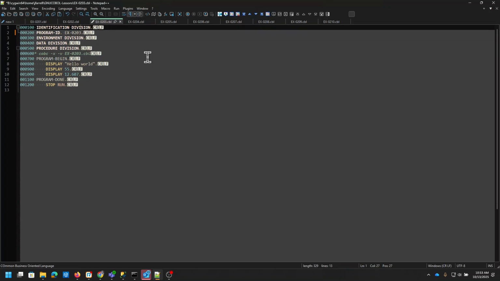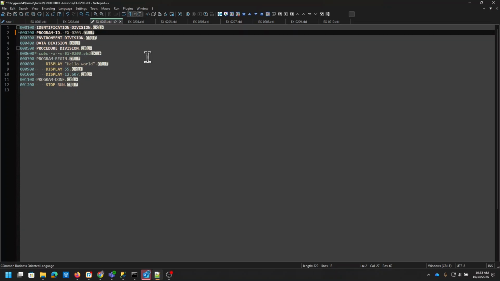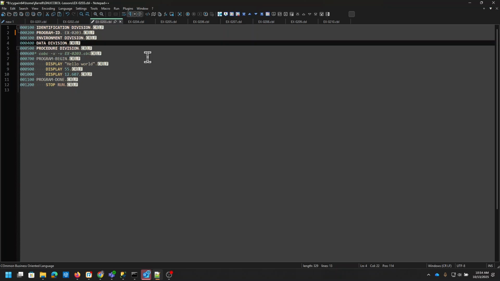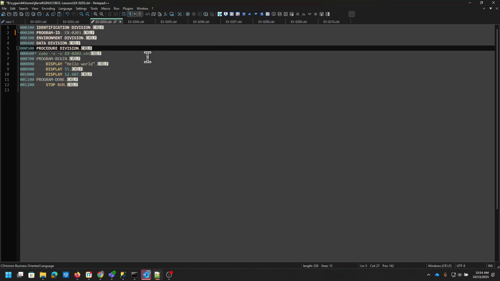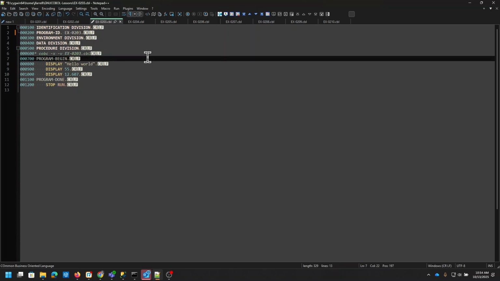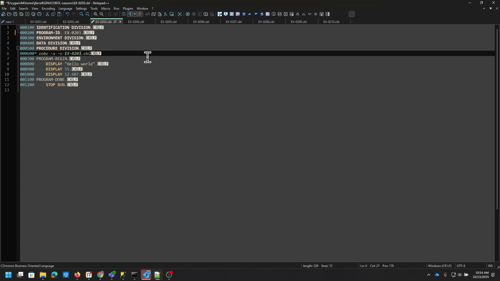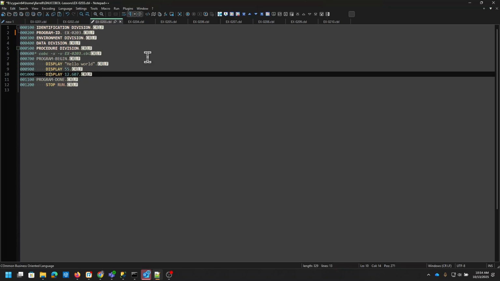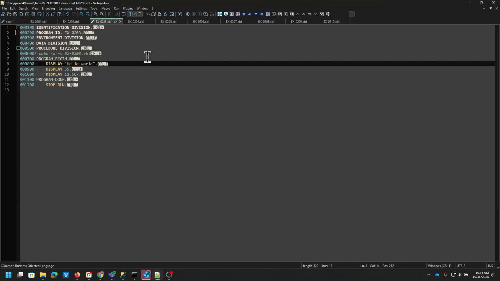So, alright, we have an identification division, program ID EX0203, environment division, a data division, and a procedure division, and within the procedure division we have a program begin section. Up above it we still have another comment telling how to compile. Now we have 3 lines. We have display hello world.